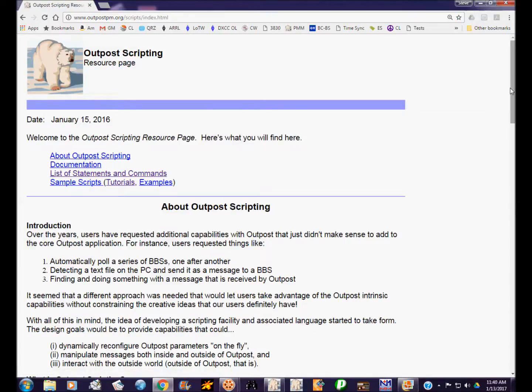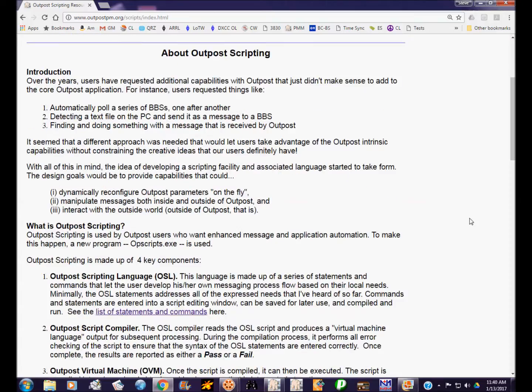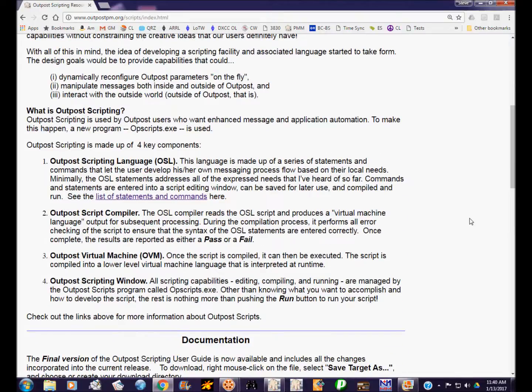And when you get to that portion of their website, there'll be some basic information about scripting and a very brief description of what scripting is capable of. But we're going down here to where it says Outpost scripting is made up of 4 key components. The first component is the Outpost scripting language. Basically, this is a programming language that Outpost uses to generate a more English version of a computer program that the Outpost script compiler uses to produce a machine language code that Outpost can use.